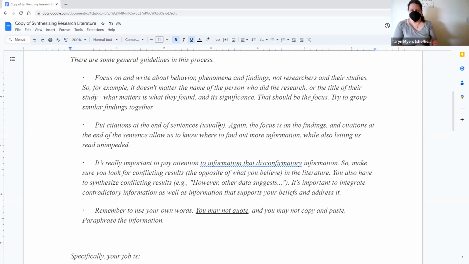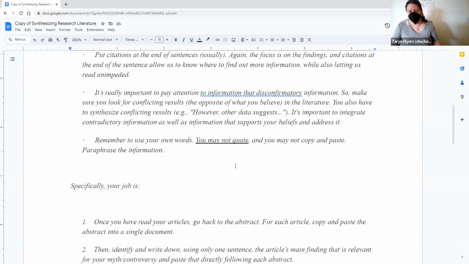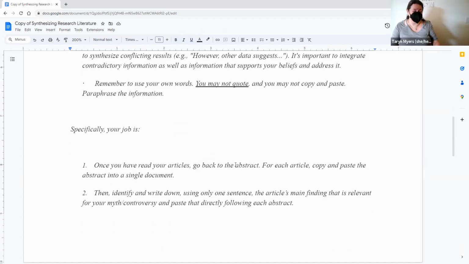You can say things like, however, other researchers or other data suggests. So it's important to include that too. Use your own words, don't copy and paste, don't ask ChatGPT to do it. This is a skill we're trying to teach you that's really vital, not only if you go on in the field of psychology, but a lot of Fortune 500 companies now, bosses will want you to synthesize literature like this, right?